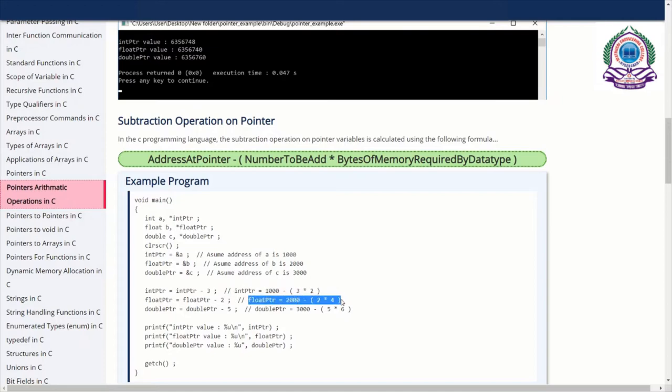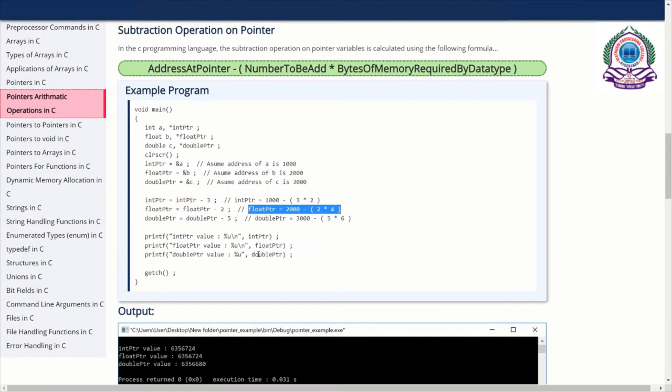It is not like a normal addition or normal subtraction that we do on integers. It is how much I have given. If I give plus 3, it increments 3 memory locations. If I give minus 3, it decrements 3 memory locations of that particular pointer type variable. Okay, that is about that.